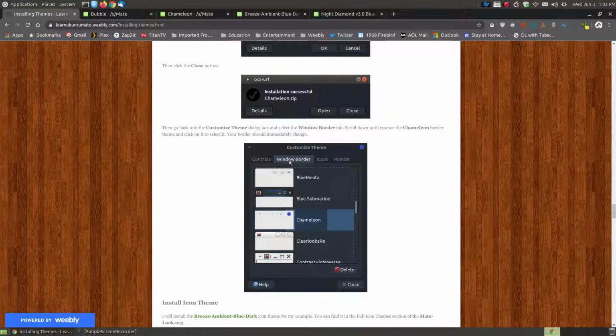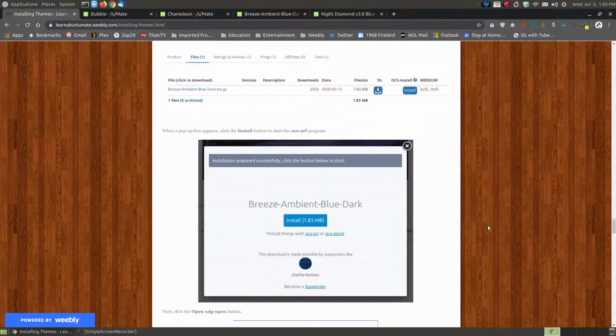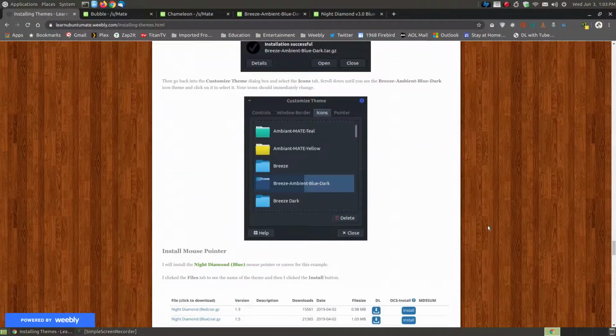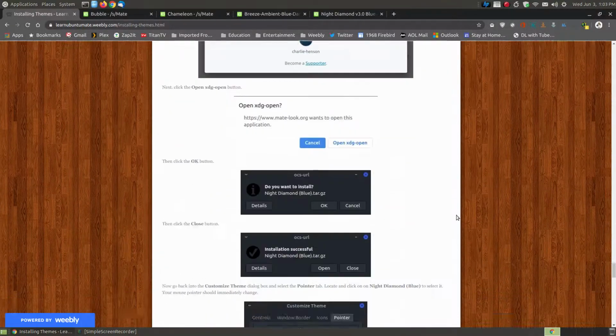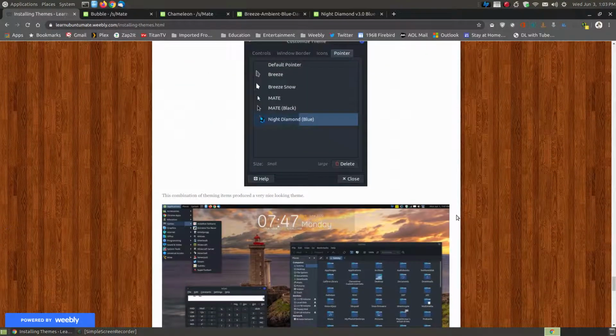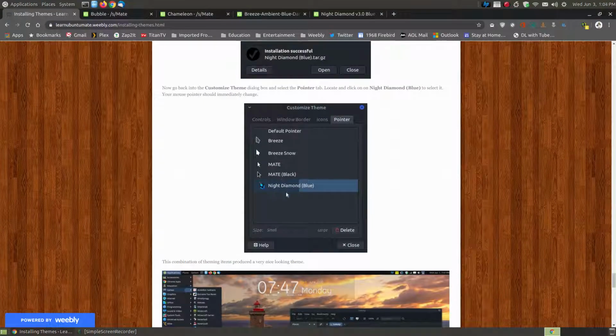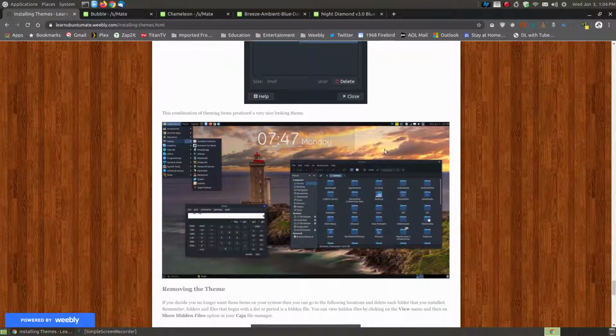So I'm going to go through each of these tabs here to create my own theme based off the information from the website. And then for icons, I'll install the Breeze Ambient Blue, and then the last tab, which is the pointer, I'll install the Night Diamond Blue pointer. And that's just an example.